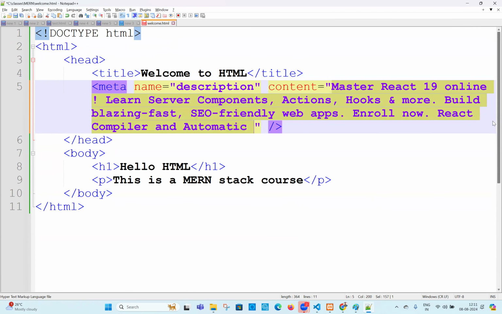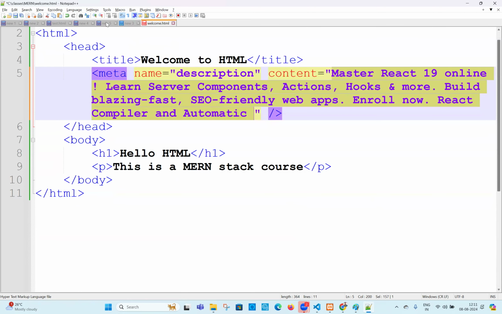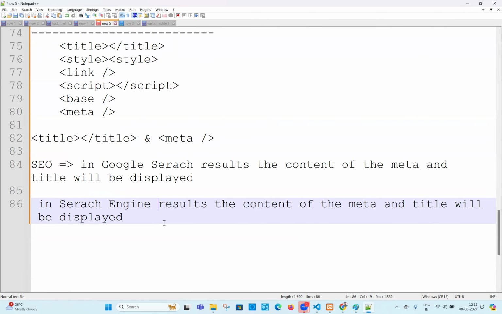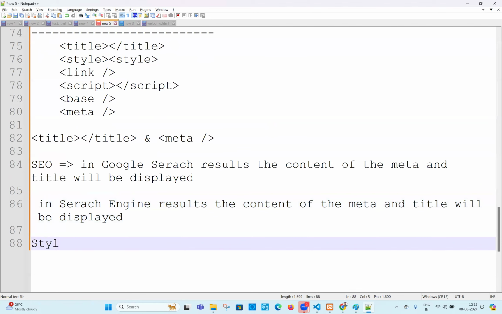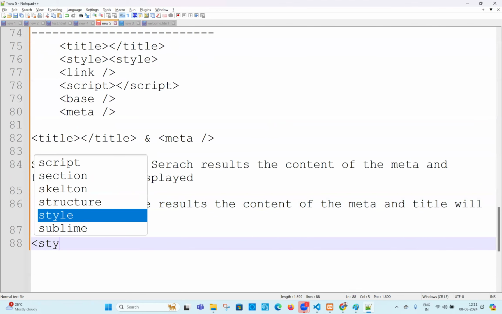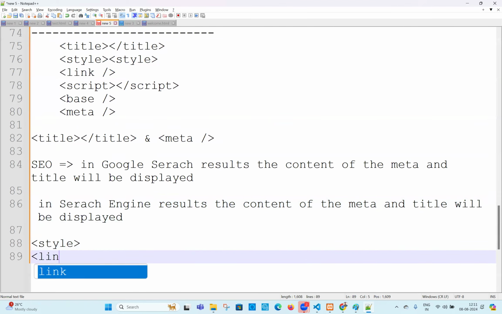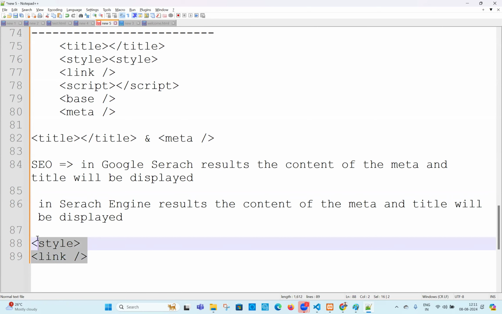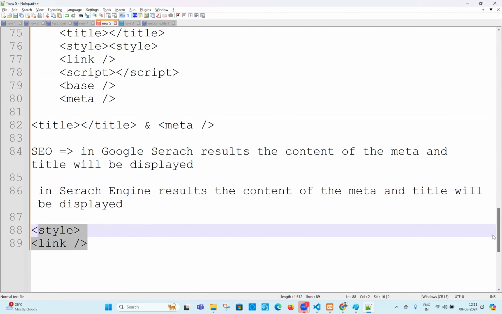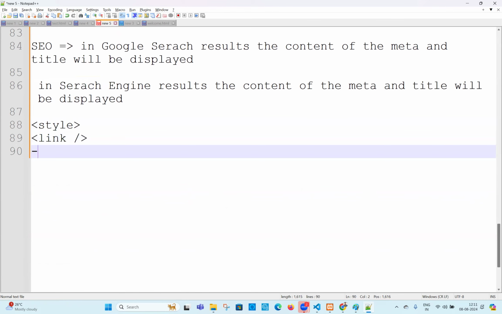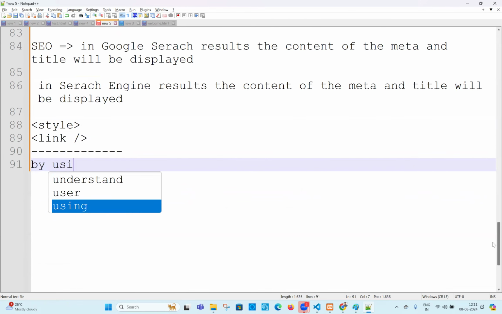Okay, the next one. What is the next one? We have style and link. Let me talk about the style and link. What is the purpose of the style tag? What is the purpose of the link tag? Both the tags are used to control the body. By using style and link, we can add CSS styles to an HTML document.